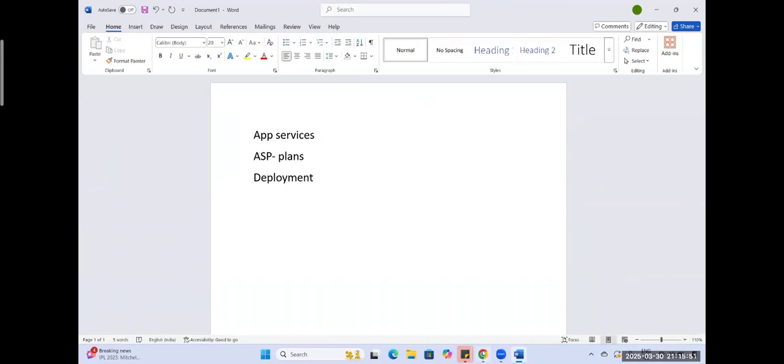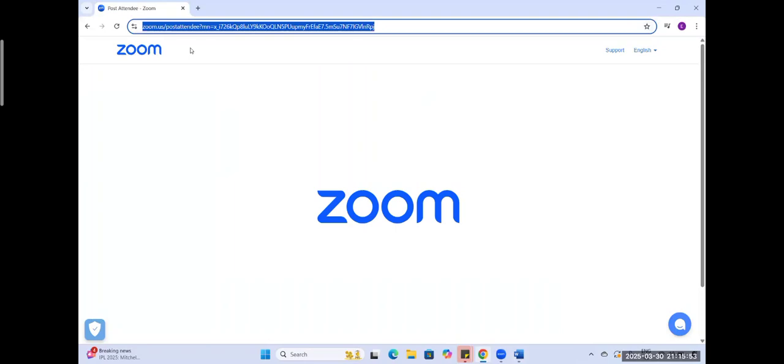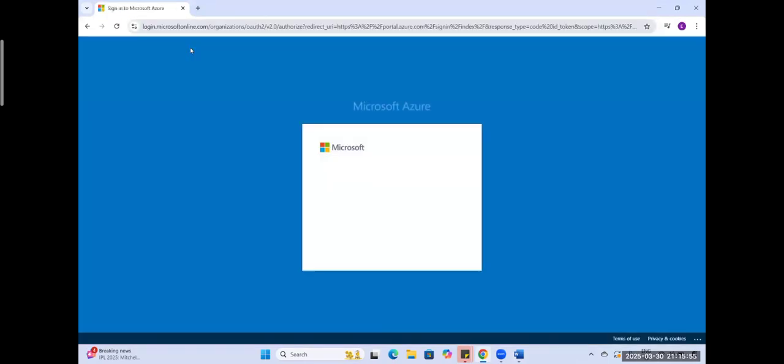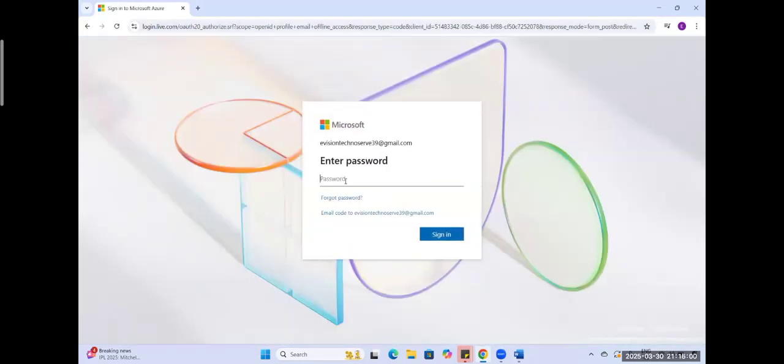Now let's proceed further. So I will log in into the Azure portal and let's first deploy the app service, then understand further features.